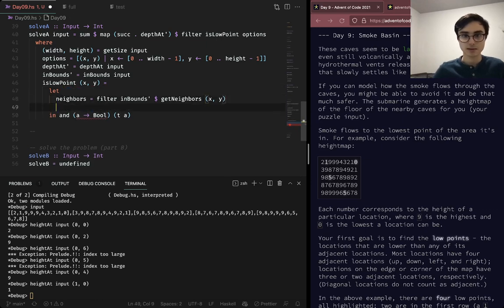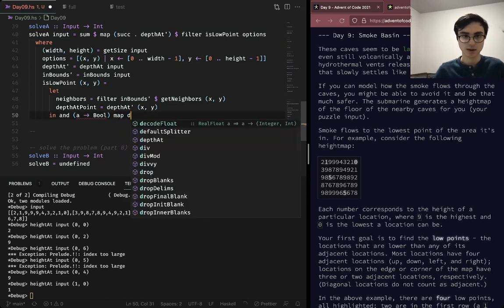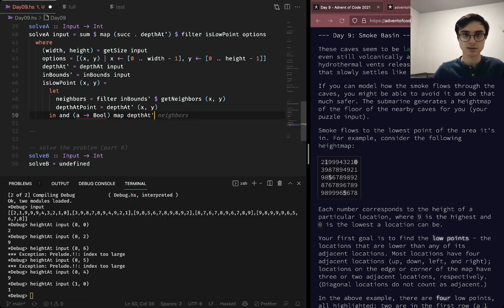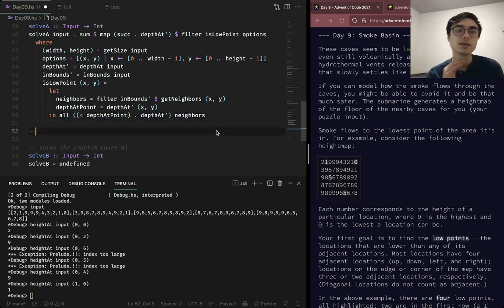Let's also get the depth at point. Map depth at neighbors. All. Okay, and then we want all less than depth at point. And I don't need the map. Perfect.